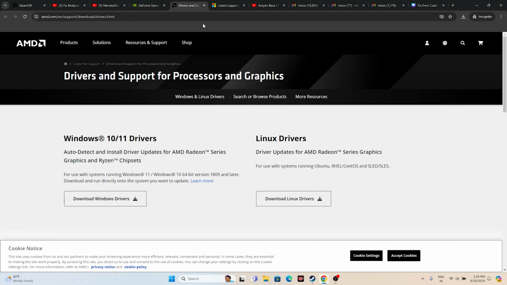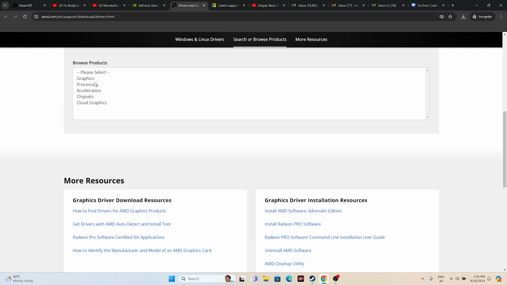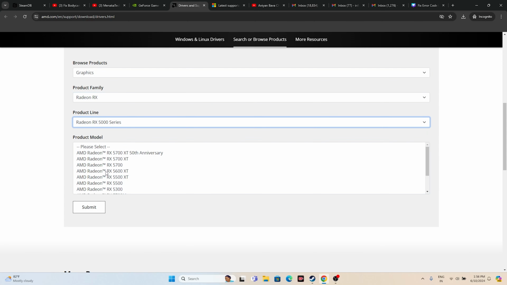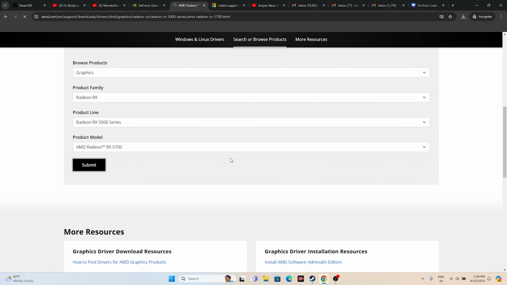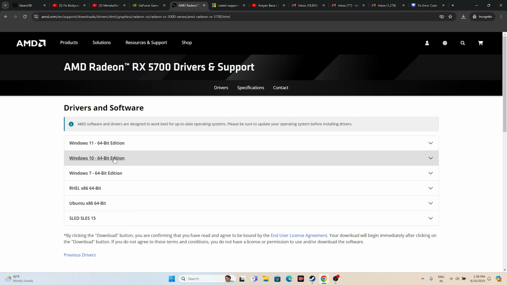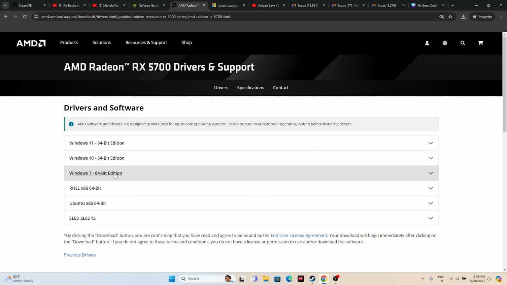If you're on AMD, just go over here to this particular page, select graphics, select the Radeon series, whatever it is. Just select the respective series and go for submit. Now, if you're on Windows 11, download this one. If you're on Windows 10, download this one. If you're on Windows 7, download this one.